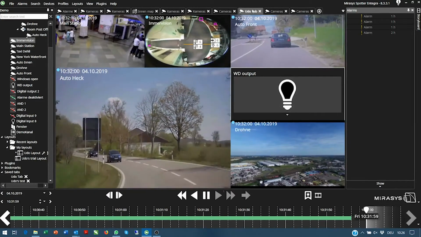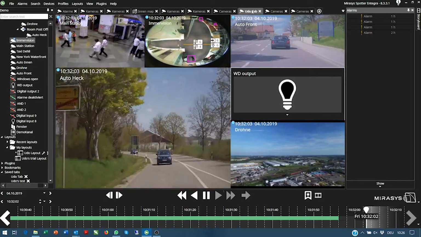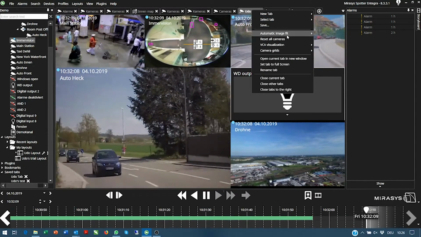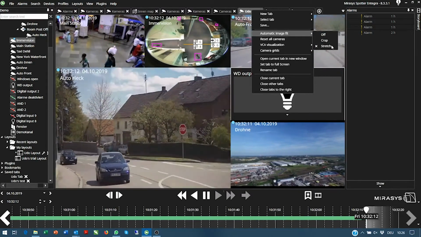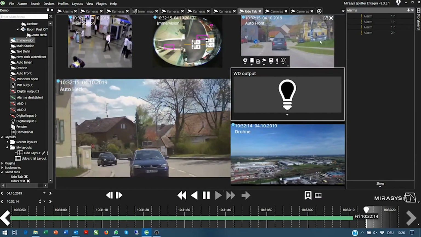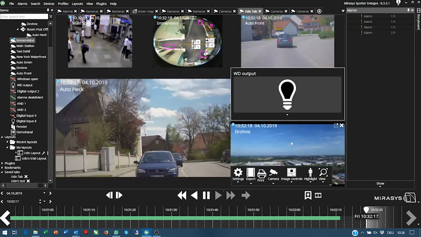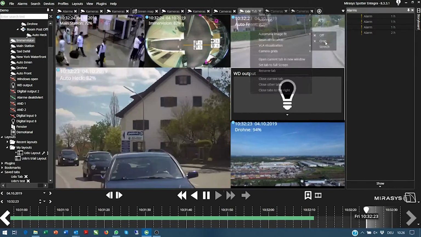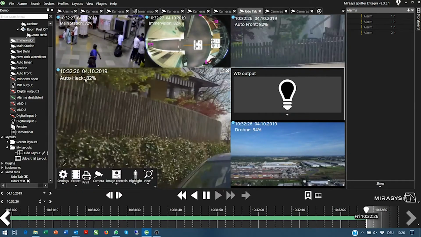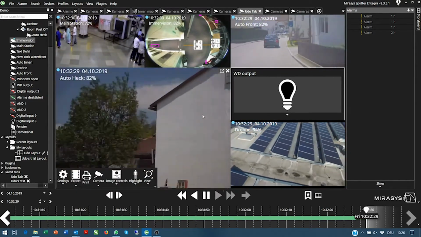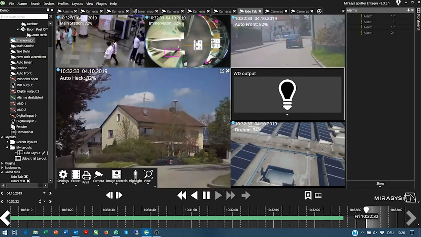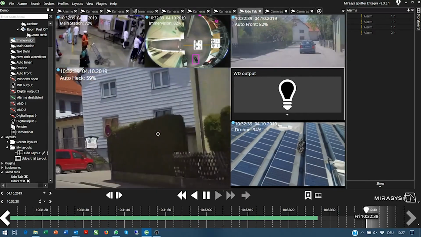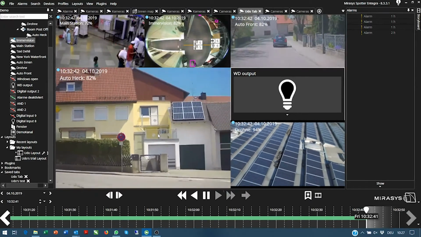You can do it tab by tab as well. If you go, for example, to a tab, you click with the right mouse button on the tab, then you see automatic image fit. And then you have three options. Off means it is shown as it is recorded, in the same ratio. If you go to crop, it is using the whole picture or the whole grid, and you see 82%. You see only 82% of the complete camera picture. You can zoom in, zoom out if you want, but you see only 82%.